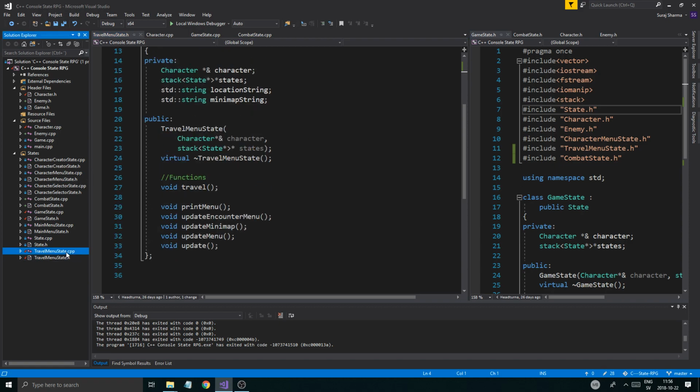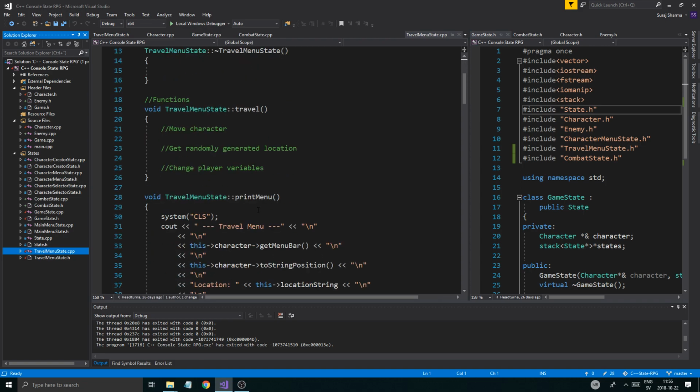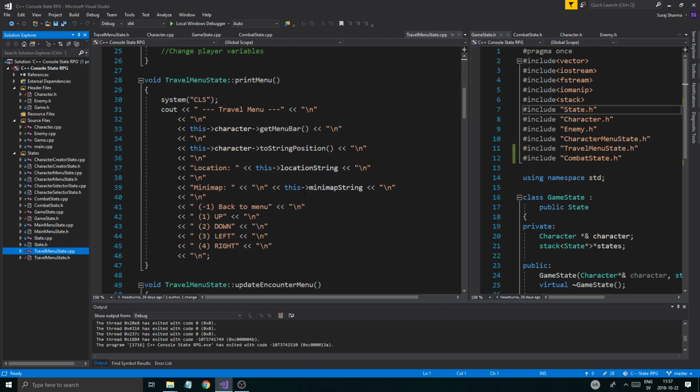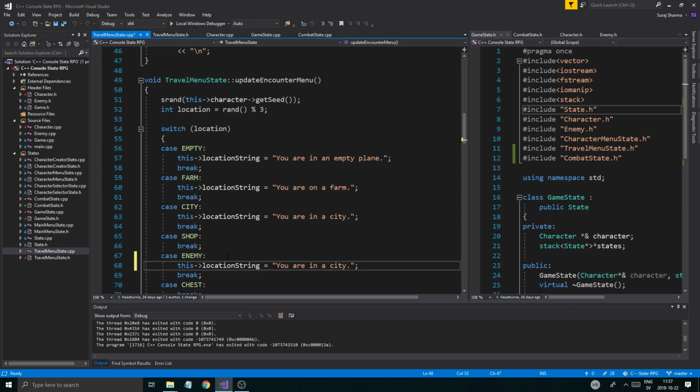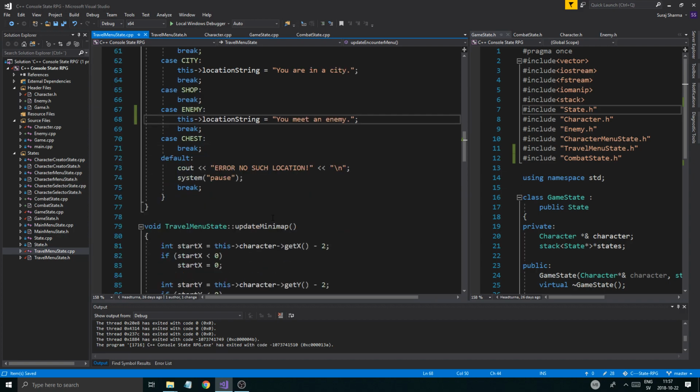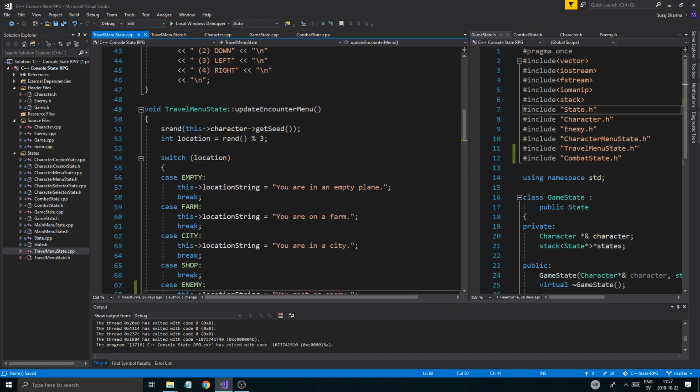So travel menu state.cpp, as we're traveling. Oh yeah, we had the minimap and everything. That's cool. Empty, farm, city, enemy. Right there is enemy. All right. Location string. You meet an enemy. So that's cool. And then that is our actual, depending on location.